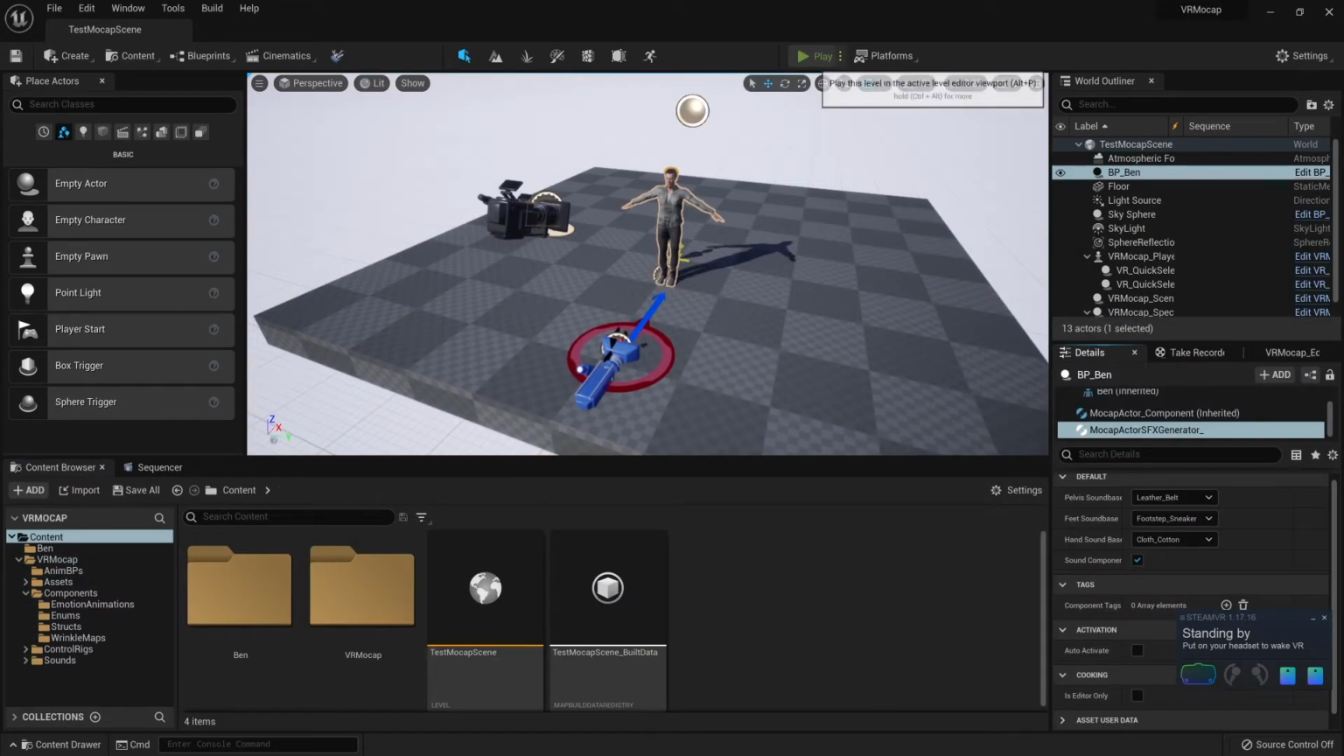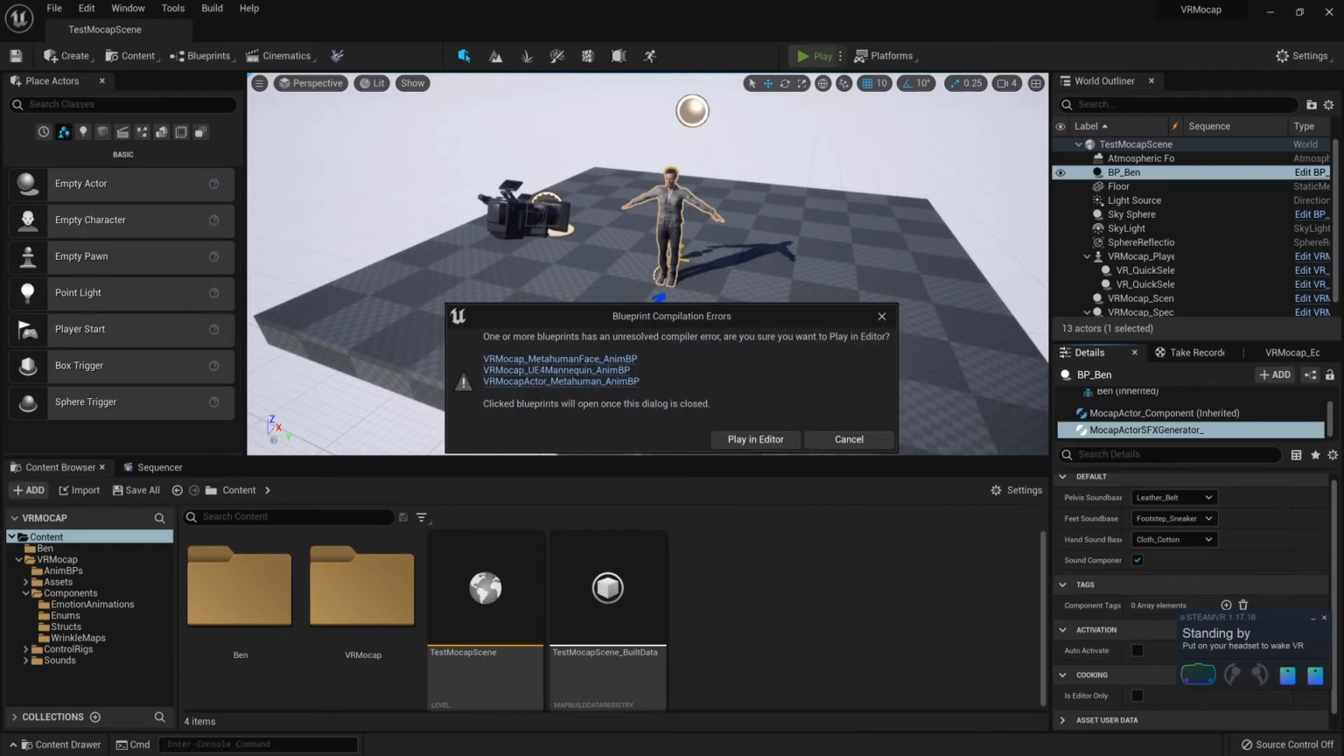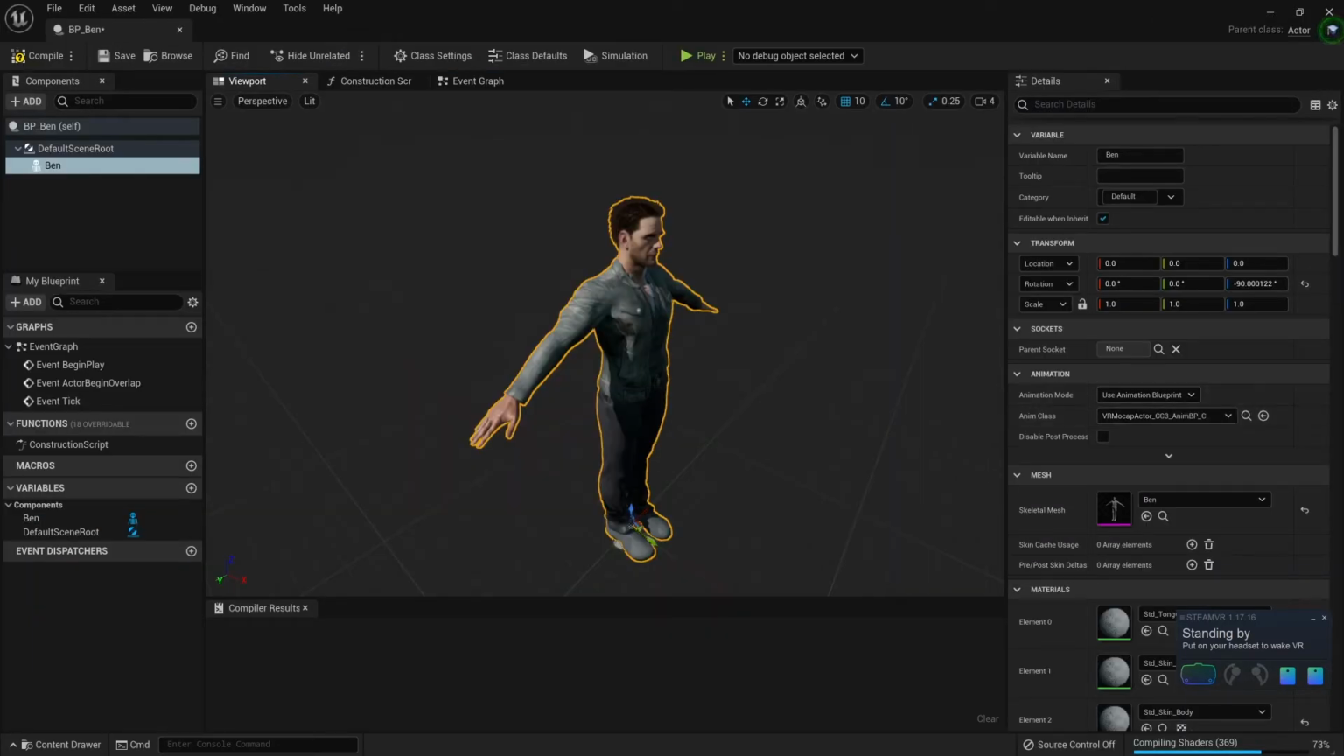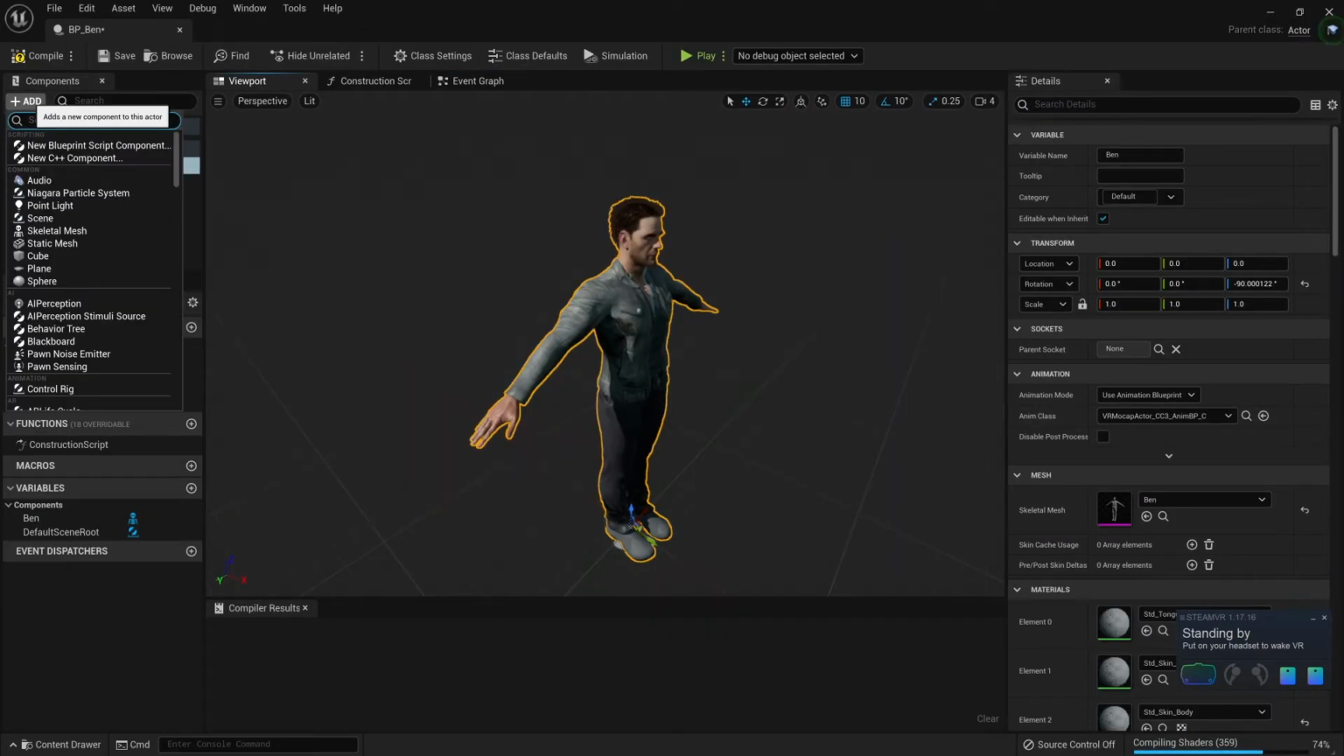Okay, so I'm just going to press play. Don't worry about these blueprint compilation errors. Again, these are because we don't have the skeletons present in our project. Once they're there, it typically relinks fine. So back here, and then one more component to add.